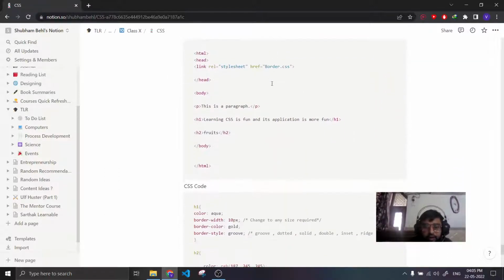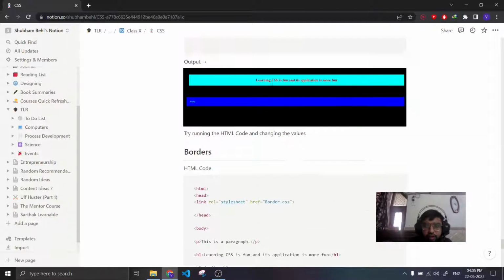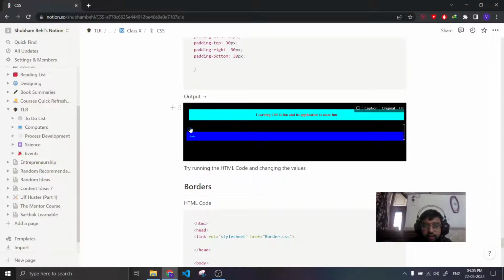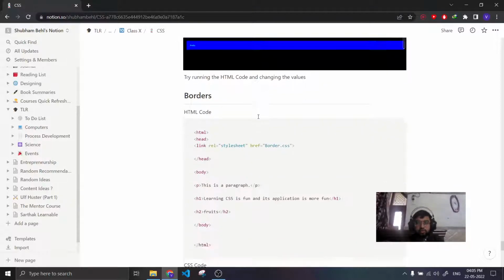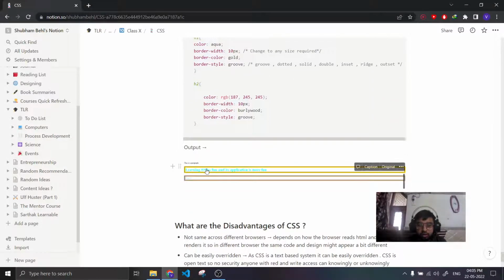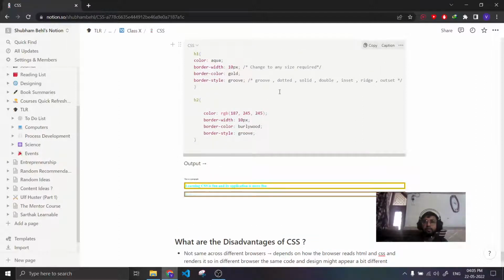Then we have something called border. Border is nothing but, if you imagine a picture border, a frame in some way. Maybe I want a border over it, say a golden border. Then you can have different border styles. Herein we have groove, solid, dotted, double, inset.